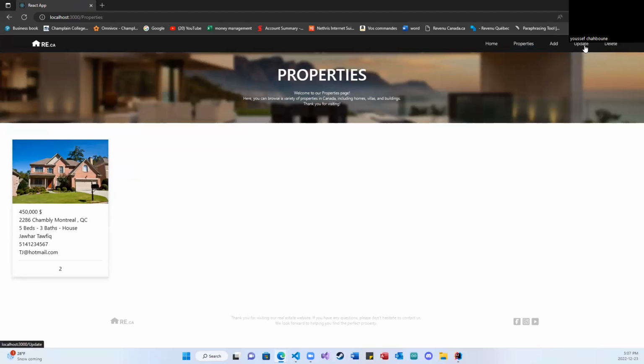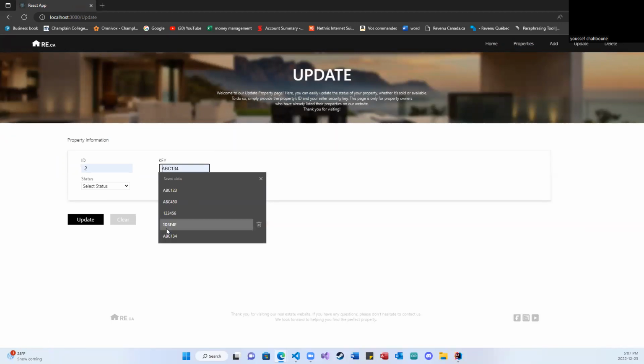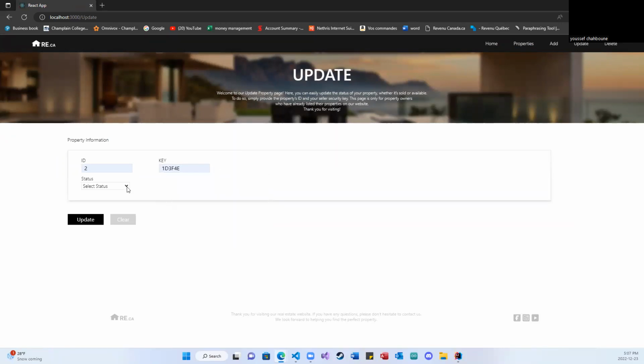I also want to show you something if I'm trying to update a property and the key doesn't match. Let's say property number 2, and the key doesn't really match. Let's say I use this one, available, sold. It gives me an error saying unauthorized, key does not match property ID. I mean, it's the wrong key. It also applies to delete. So if I also put number 4 for ID and the key 450, trying to update, error occurred. Basically, the ID doesn't exist.